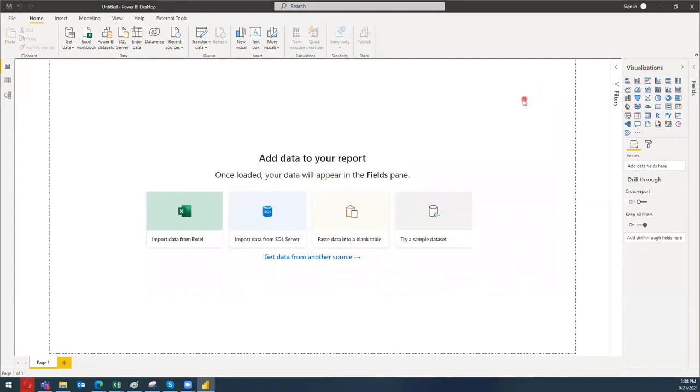Once you close it, you will have a very elaborate canvas for Microsoft Power BI report creation. Here some options are disabled, some options are enabled, and we will look into them one by one. The main canvas is always a blank page, and it will always have four options: import data from Excel, from SQL Server, paste data into a blank table, or if you want a sample dataset provided by Microsoft, you can get it from here.